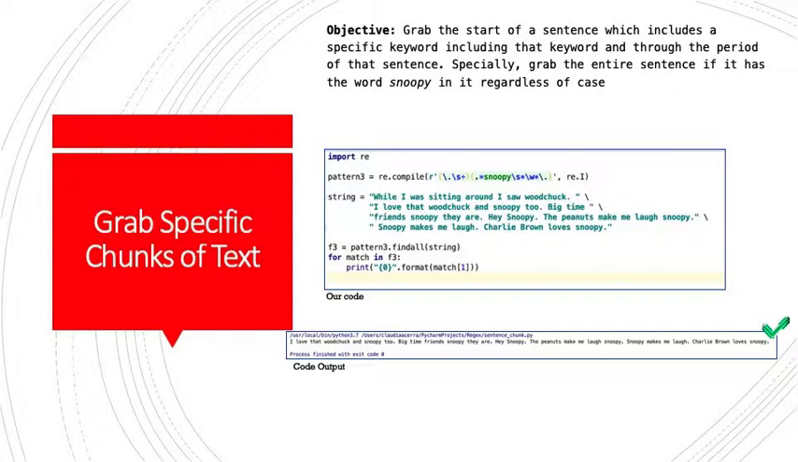Now we take a look at our string, and in our string we see quite a few sentences, and of those sentences there are exactly 5 that contain the word Snoopy, either in uppercase or lowercase. Then we have our variable f3, which contains our pattern in conjunction with the findall method that's being fed string, which is our string that contains the word Snoopy that we want to extract. Then we use our for loop, for match in f3.